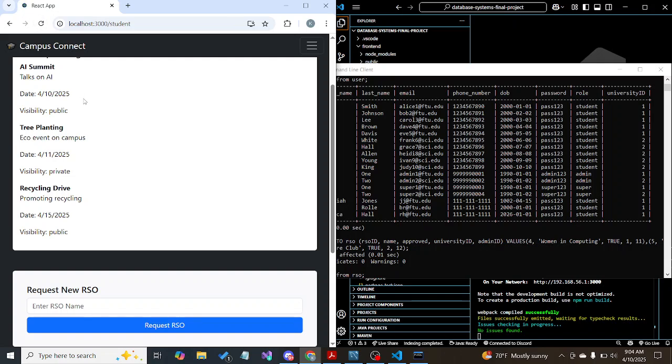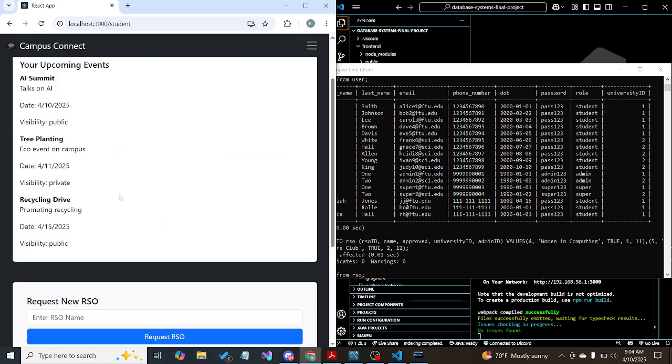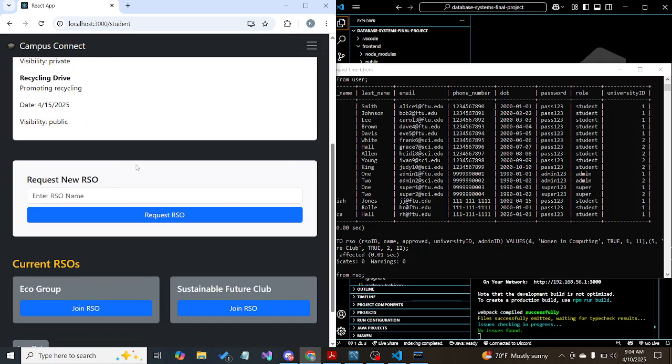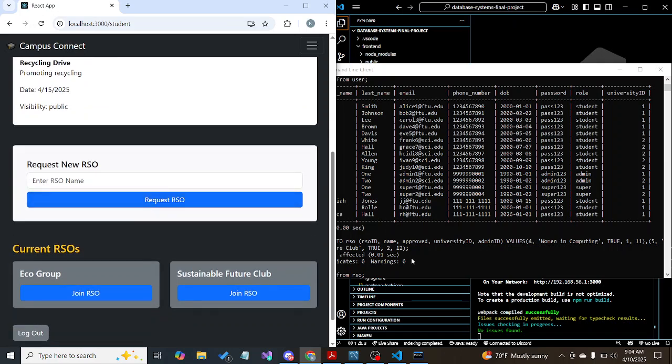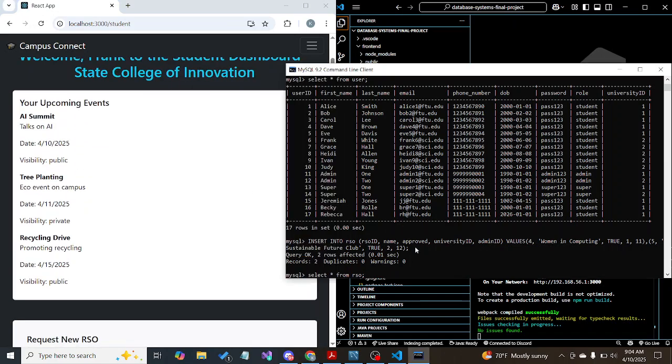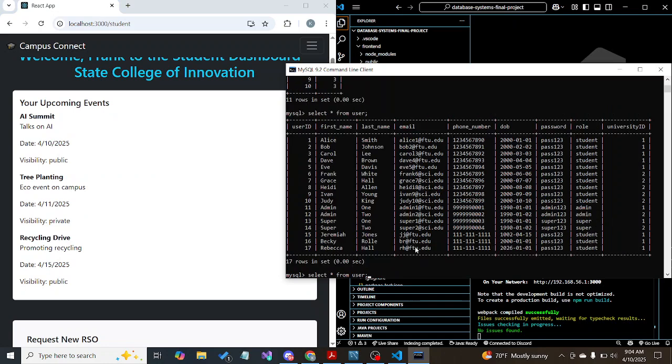That's not associated with an RSO, so that won't do. But I can do that instead of private. I can change that to RSO, update event set.